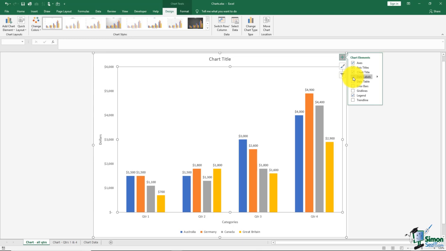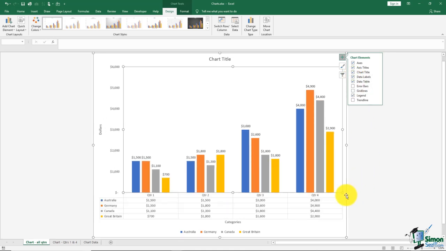Data labels appear on each of the columns at the very end, so that you can see the actual value of that particular column. You do have the option to move those inside of the bars, but we'll see that a little bit later. A data table would be this. This is the data, and then this is the chart. We call this the data table down here.